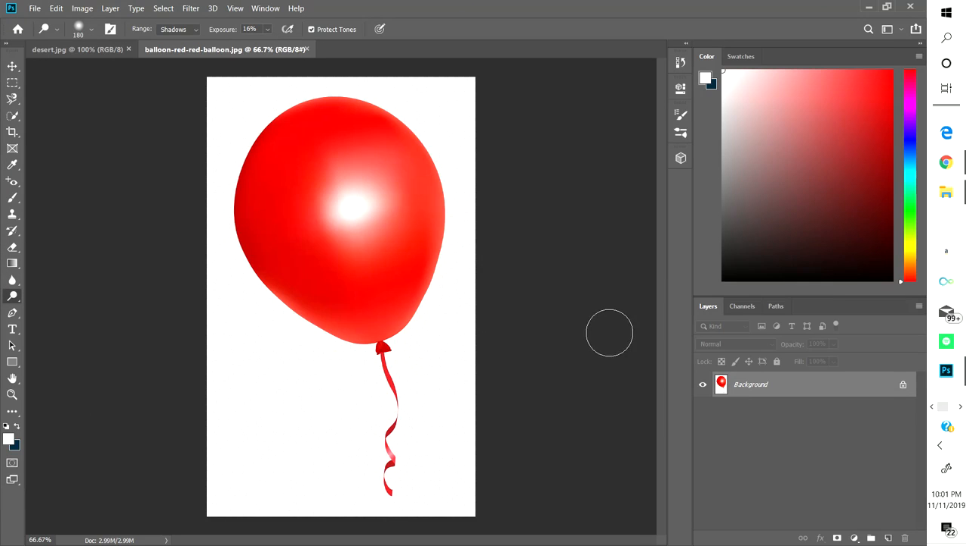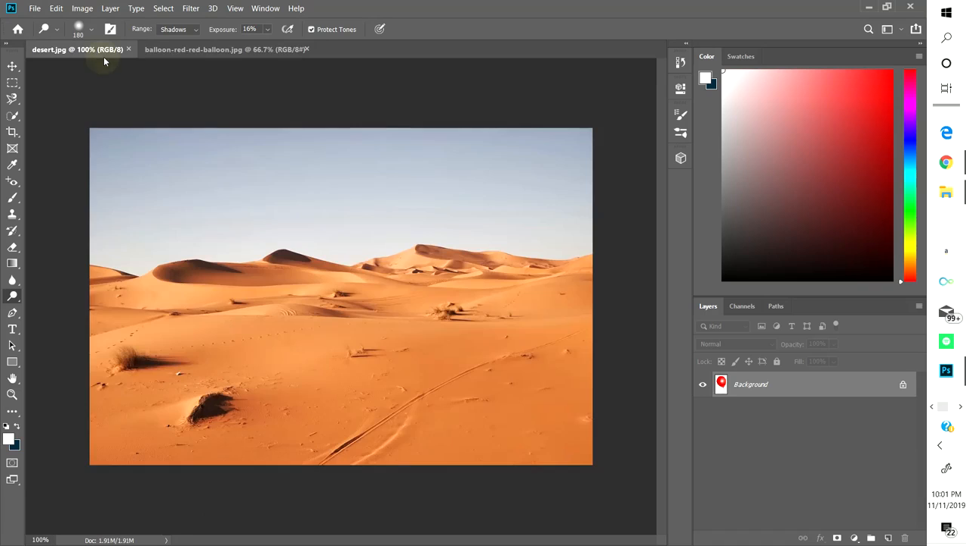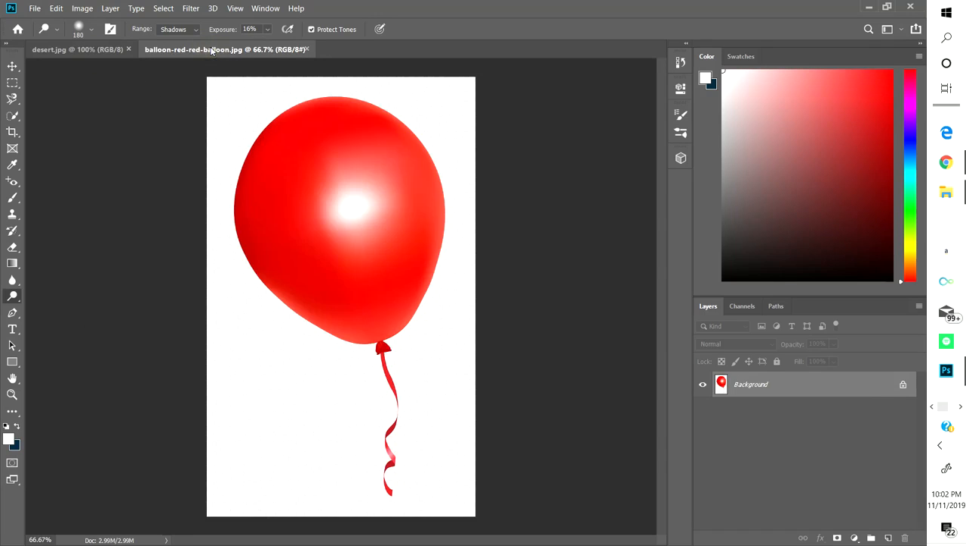So we're actually going to start with this one here because we're going to take this image and the object and put it onto the desert. So if you have anything like this and you want an object onto a background, that's exactly what we're doing.